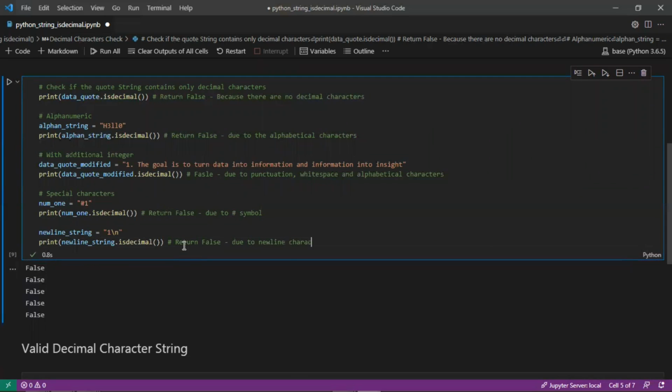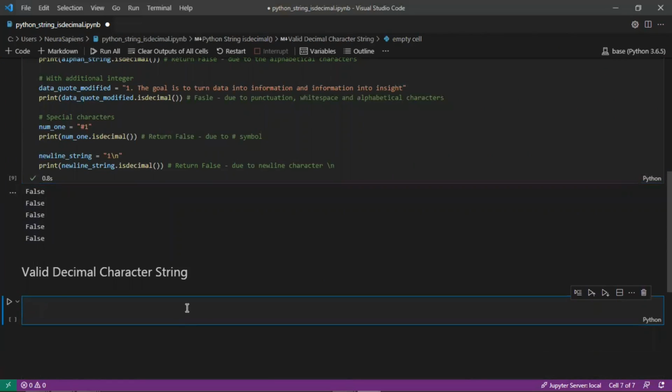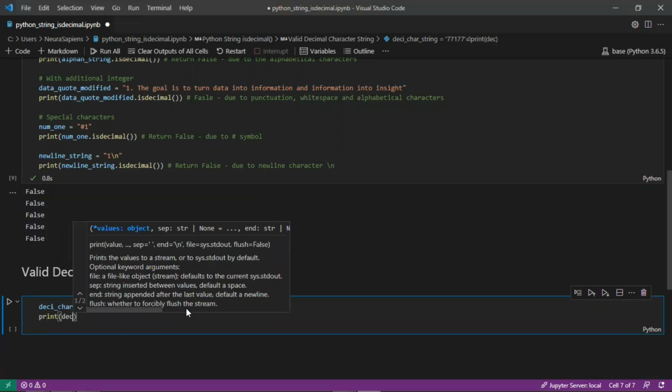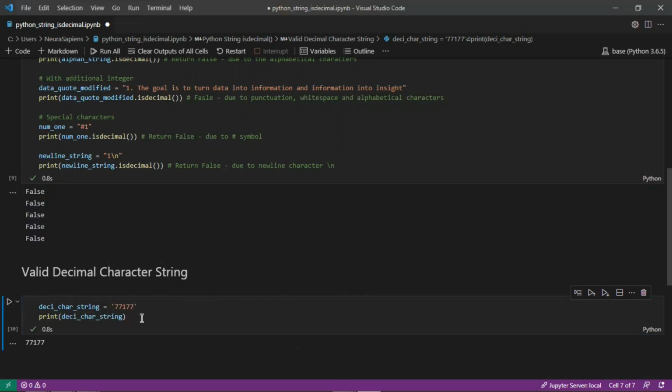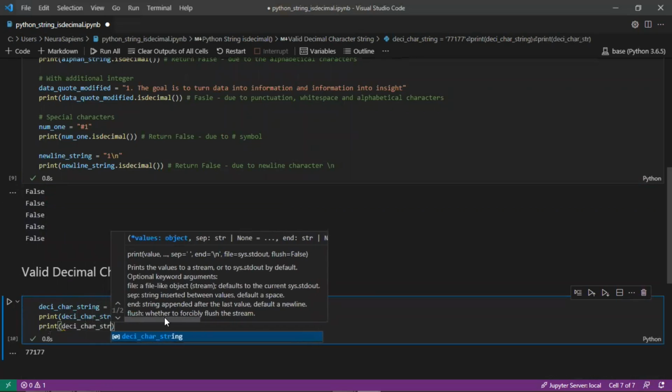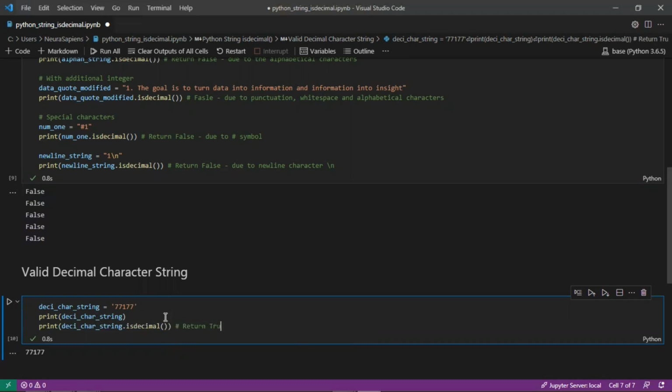A few valid options where it does return true for isDecimal is if we only have numerical characters. So if we create a string called deci_char string, which equals 77177, and we print the string just to see visually the output. That's the string of numeric characters that we're working with. And if we print deci character string dot isdecimal, this will return true, right? Which is only numeric characters.